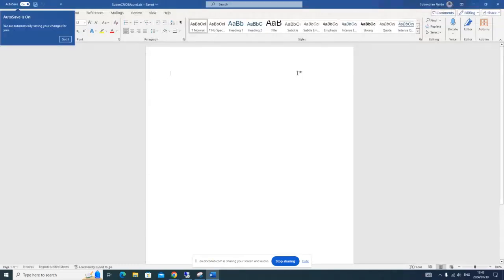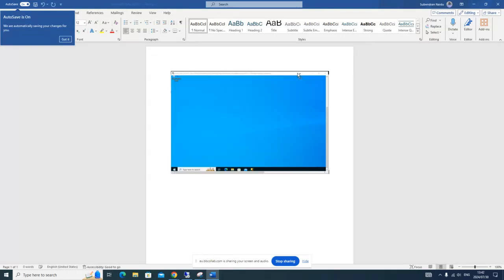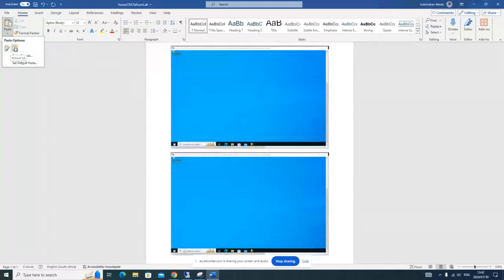Then I press the Control key on my keyboard, holding it down, and then I press the letter V, which is to paste. Alternatively, I could have just gone here and said paste, and then pasted the picture like this. So you can either use your keyboard shortcut, Control C to copy and Control V to paste, or you can use the ribbon on the top to select paste. So I've copied and pasted my screenshot into my Word document.